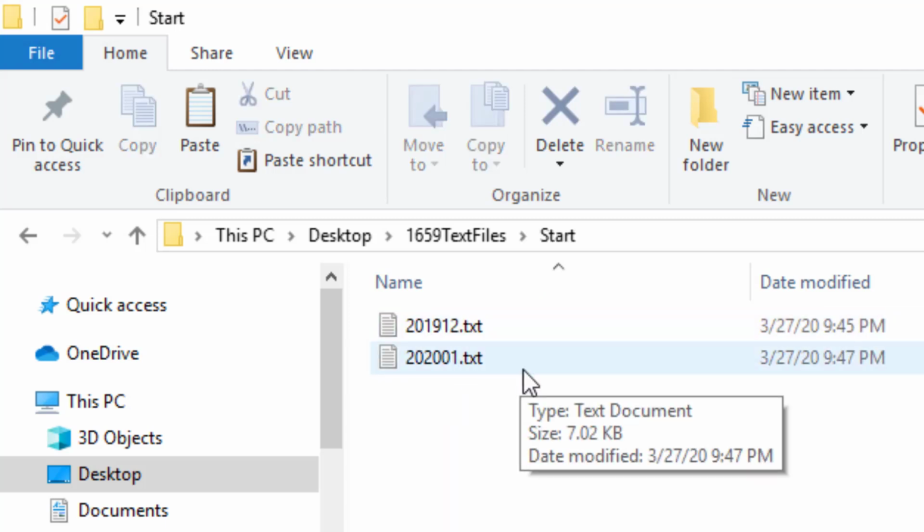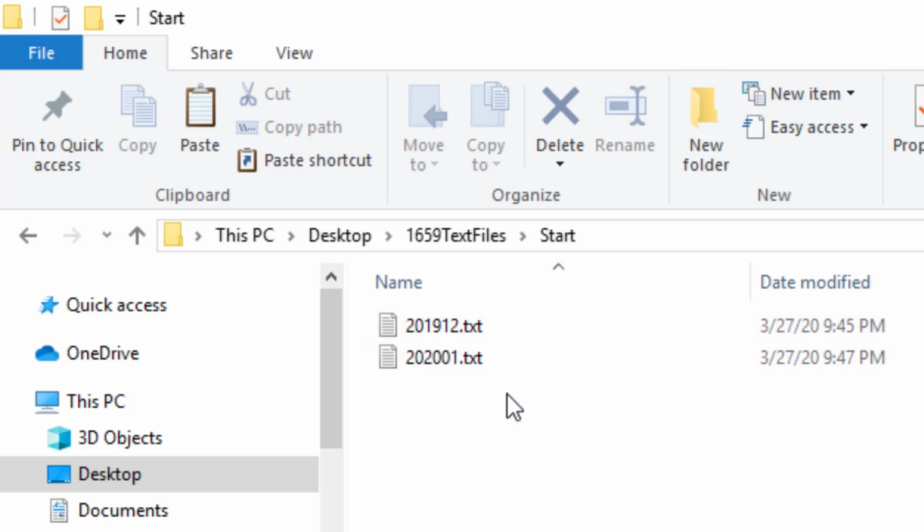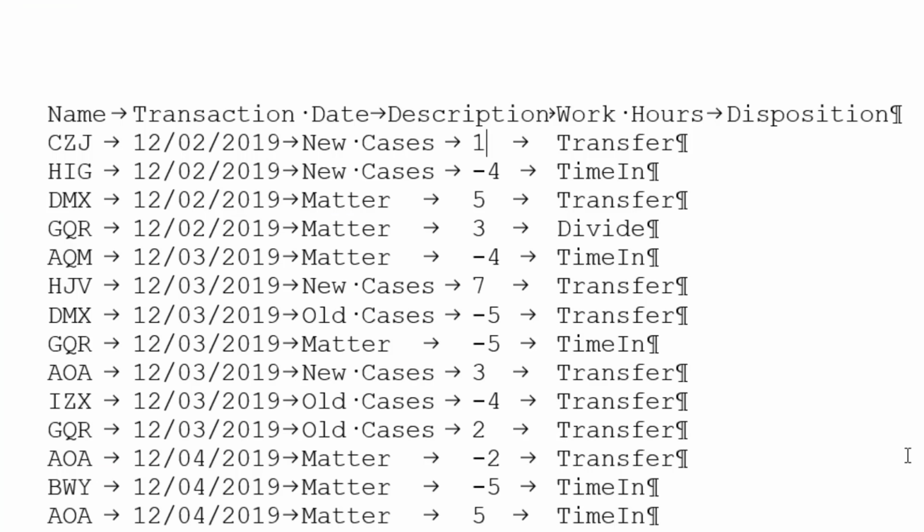Double click. Inside the start folder are two text files. Each one contains a month of data. Inside each text file is a proper data set where the delimiter is a tab.